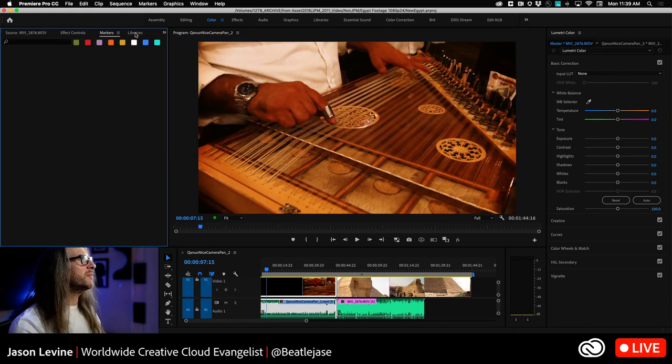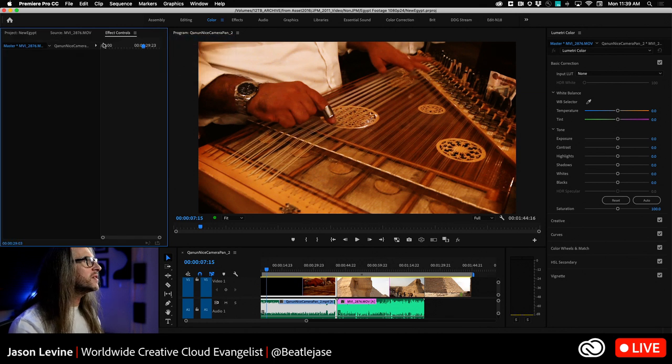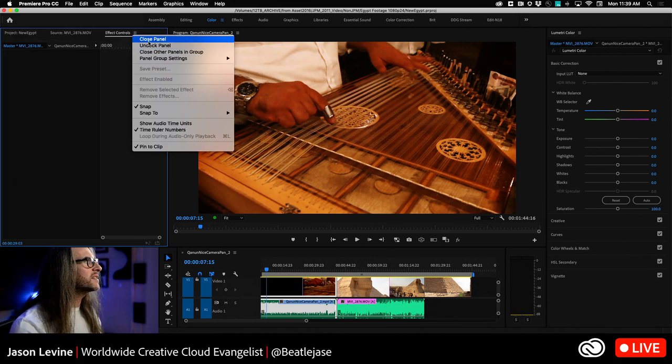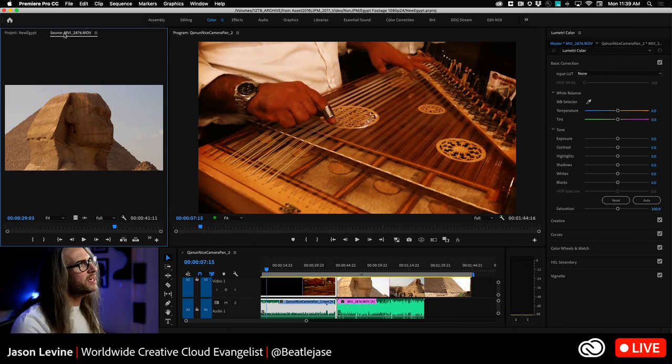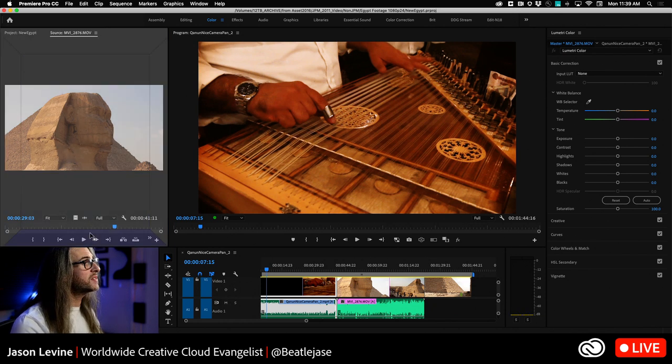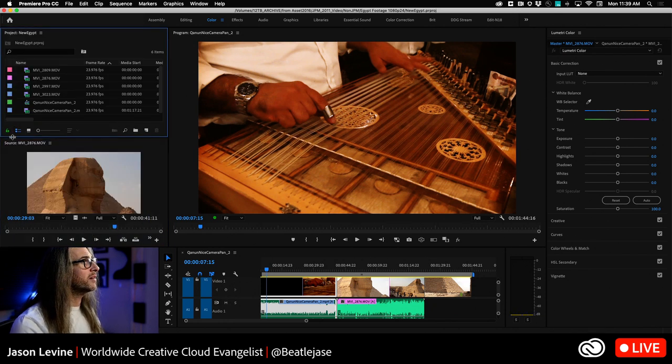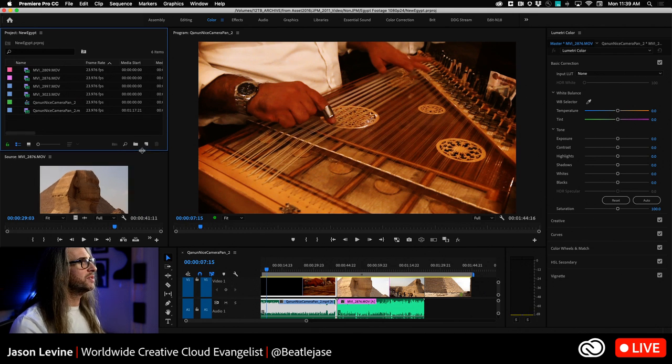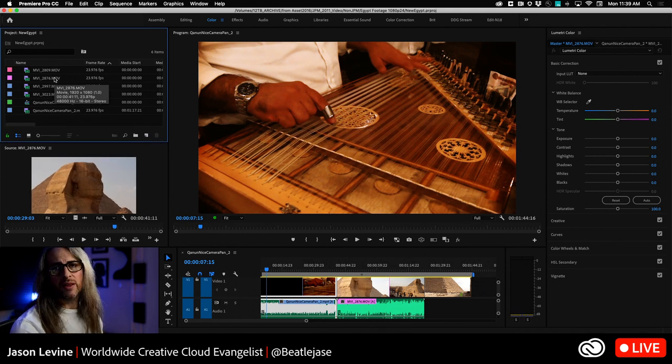Let's go ahead and close the audio mixer. Let's close libraries. I don't need that open right now. I'm going to close markers. I don't need that open right now. I don't want effects controls. And maybe I want the source perhaps at the bottom, and I'll keep my footage here labeled like this instead of in the thumbnails.